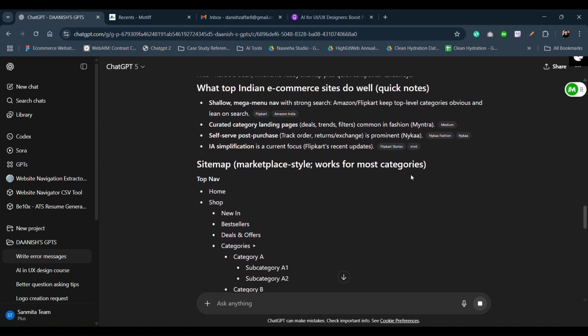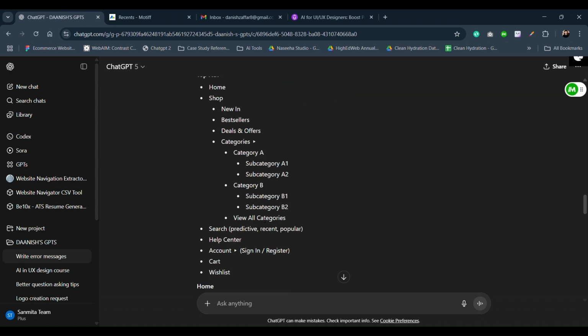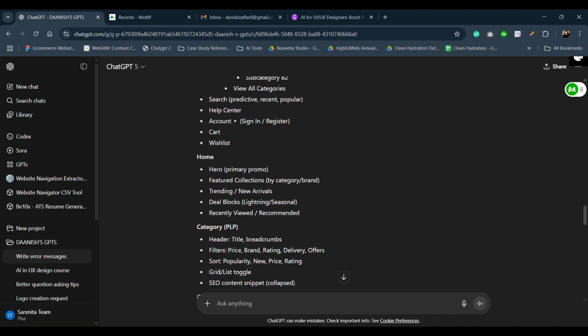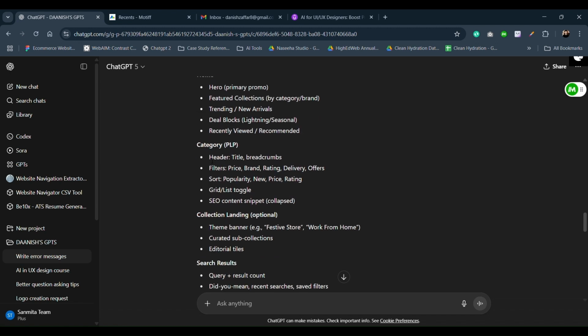See, here is a sitemap that it gave me. As you can see, it's completely workable, right? The home section, then one more navigation section known as shop, and in that shop he has also mentioned what we need to put in the drop down, right? The new, bestsellers, everything. And then there is a search bar, a help center and account, the cart section, and what will be the different types of elements, different types of sections in each of these navigation items. For example, for home there will be these many sections, for category there will be these many sections.